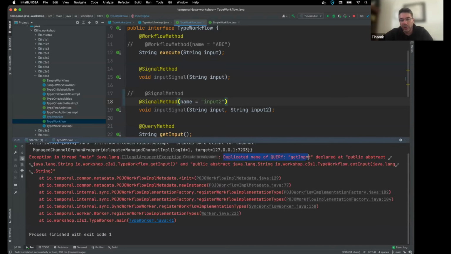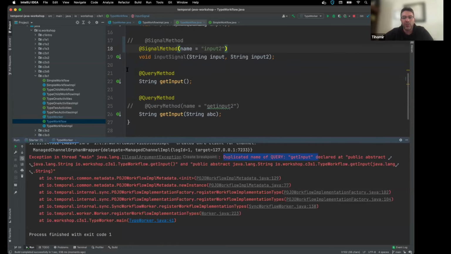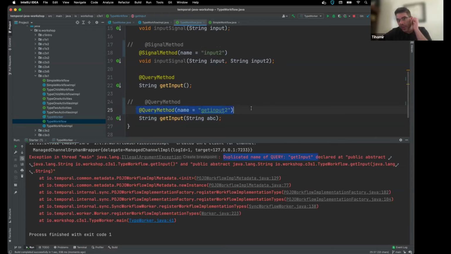This says duplicate name of the query get input. So it's very similar with queries. By default in the Java SDK, the query name is the name of your query method. In this case, get input for both. But we can again control this, similarly to the signal methods, by adding a name param to your query method annotation and giving it a different name.